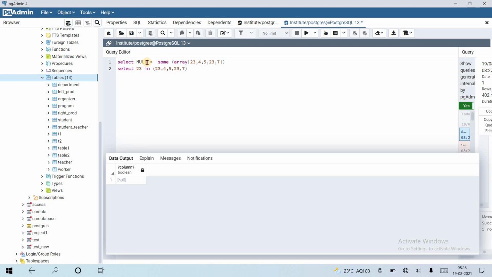Next point is formatting and converting an array. There are functions for converting, like string to array and array to string. Let's see the formatting and converting functions. The first function is string to array. This is the syntax. Inside this we need to pass some string.